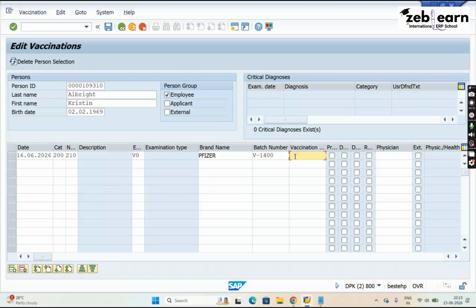Next we have vaccination comment. We can add some comment or remark here. So I am going to add first dose as the vaccination comment. This is our first dose, no? Initial examination means first dose. So I am going to maintain that comment.